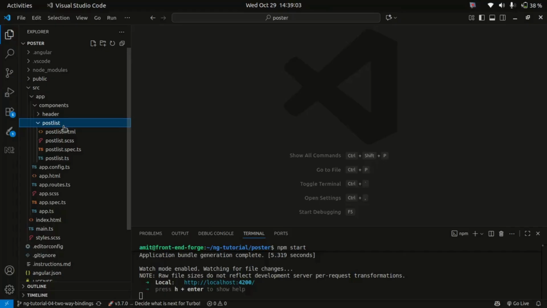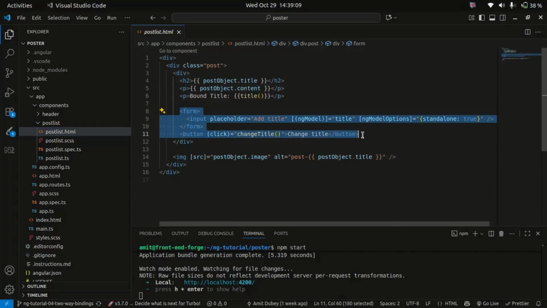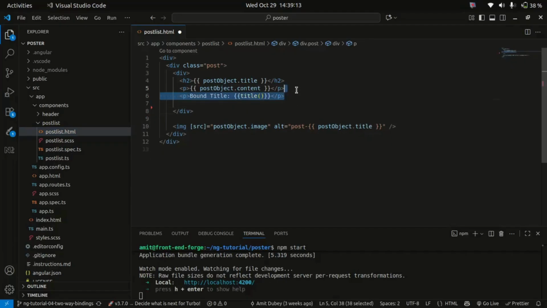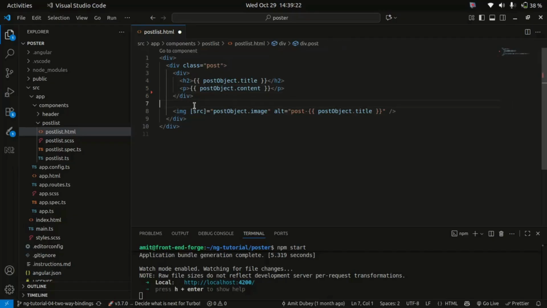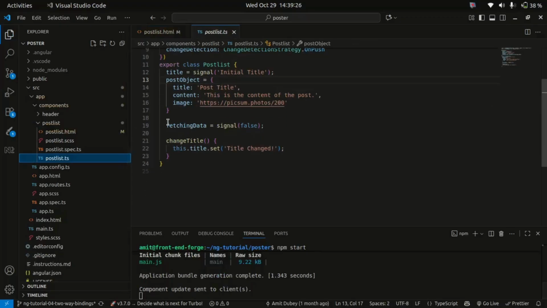Let's start simple. I'll go into our post list component. We'll remove the old syntax from here, the change title and form input, all that. Along with the bindings, we'll only have the post object bound into our template HTML, along with the image source. We'll also remove the methods that have been implemented here, the change title. So I'll remove all of this, and the title as well.